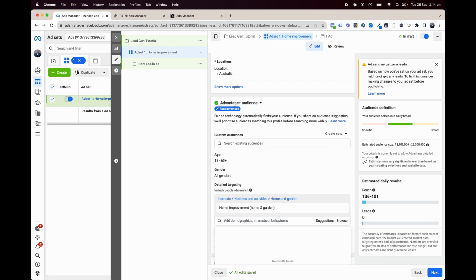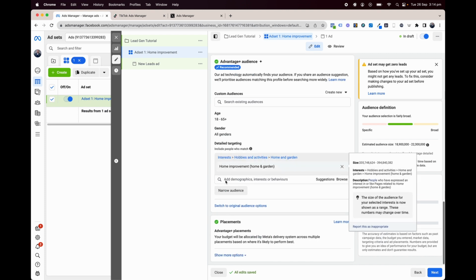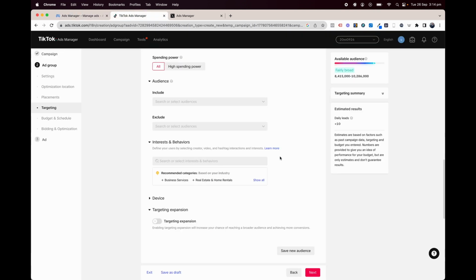Now across our geo, which is Australia, the population of Australia is about 25 million, so we're gonna reach the majority of people. But then that's kind of scaled back to our budget. So for $50 a day, we're not gonna reach 22 million people, but we're gonna reach a significant enough portion of that to gather some data and then make some decisions based off that. So we've set our targeting as home improvement.